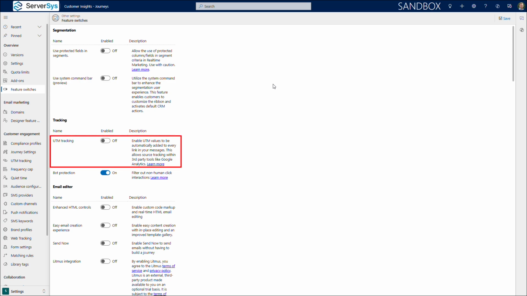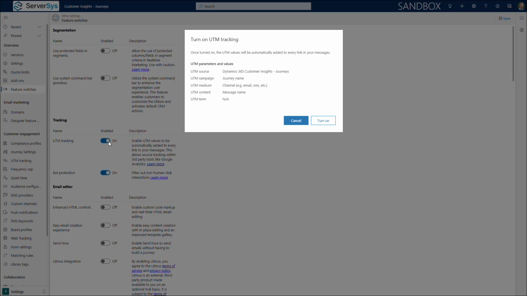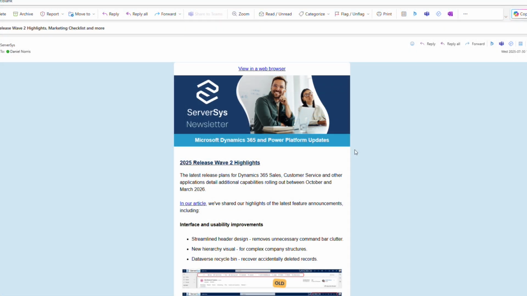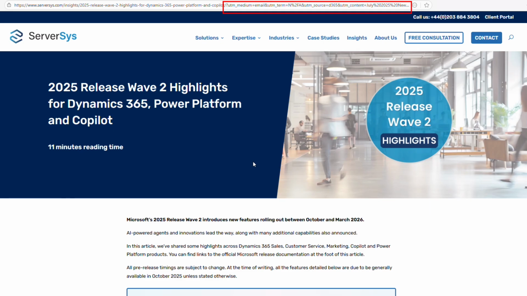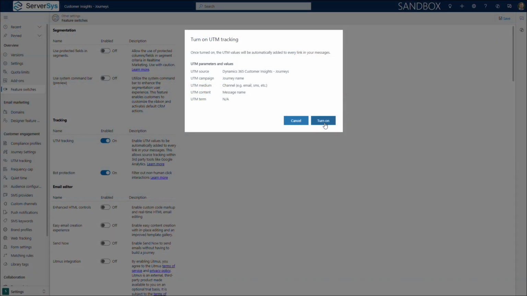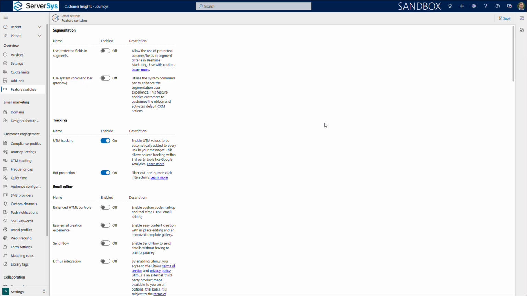Next is UTM tracking, which is added to hyperlinks to attribute the source of each click. In Google Analytics and other reporting tools, UTM parameters help assess campaign performance. Adding UTMs to email links can be a fiddly process, but Dynamics will reduce effort by doing this automatically when the UTM feature is enabled. By default, this is turned off should you prefer to define custom UTMs or avoid using these, but we typically recommend enabling this.